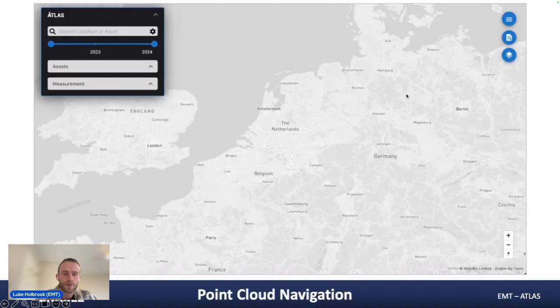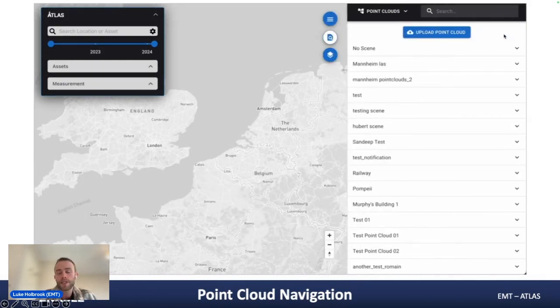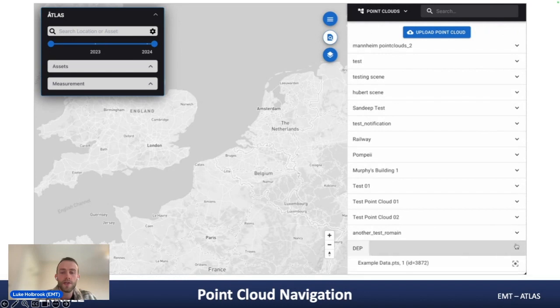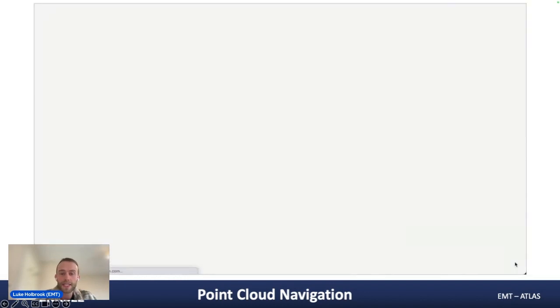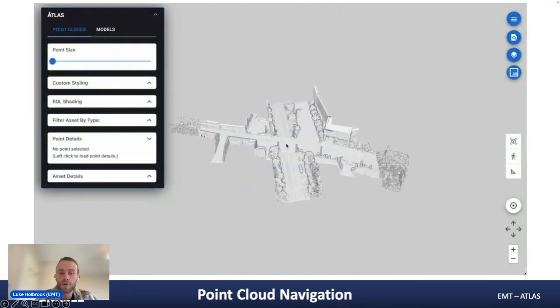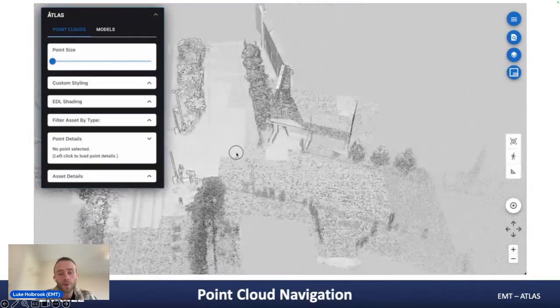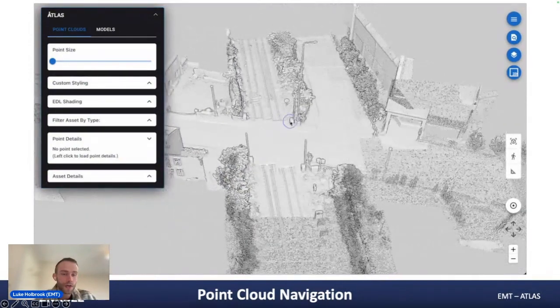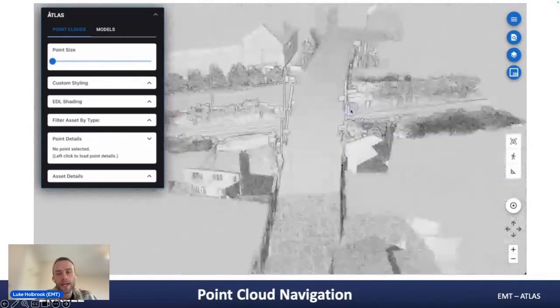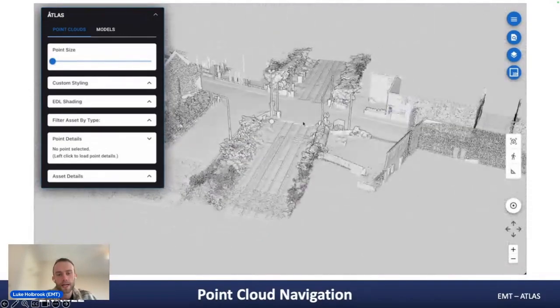So a number of videos to go through some of the core capabilities. So firstly, point cloud navigation. So there's a couple of different ways to access the point cloud. You can either access it through more of a file-based system, as is a traditional manner, and you can load up a specific point cloud. Once you're within the point cloud, we'll automatically render it and optimize it for the web. So it will load different levels of detail as you move around this point cloud.